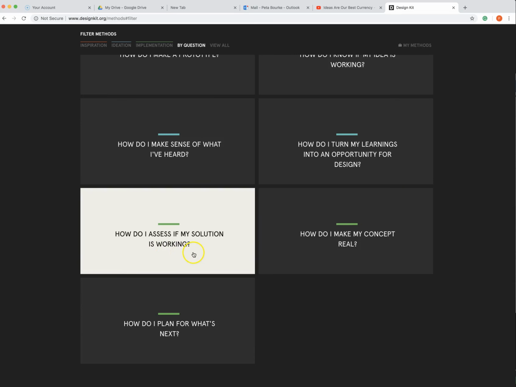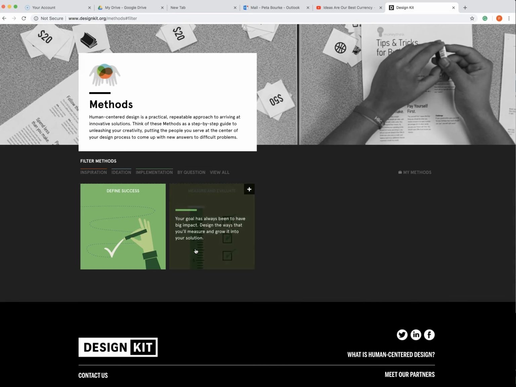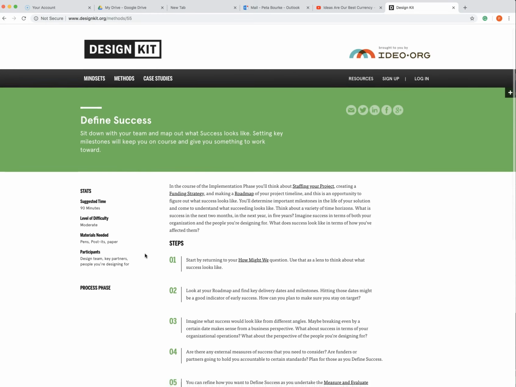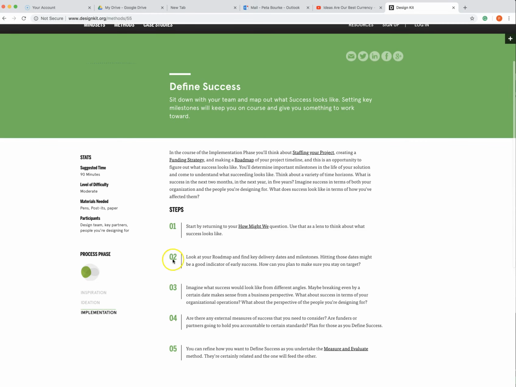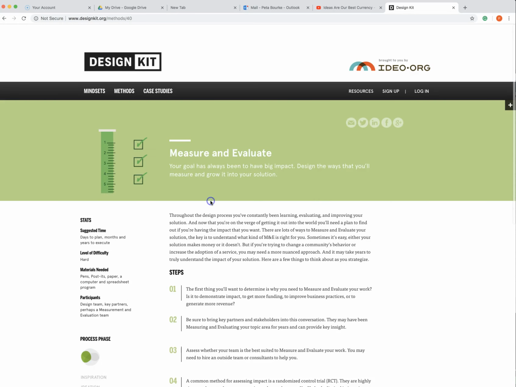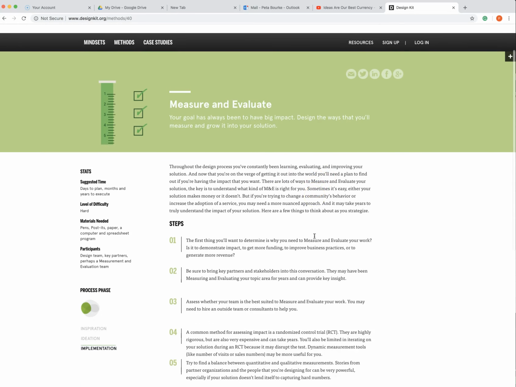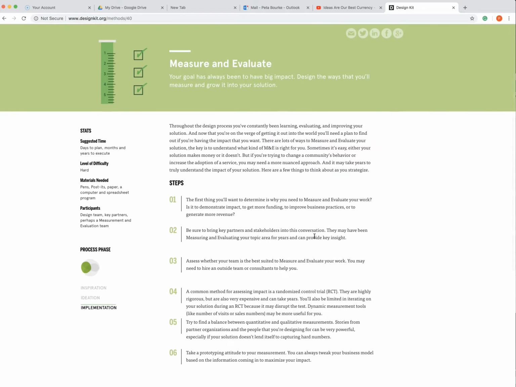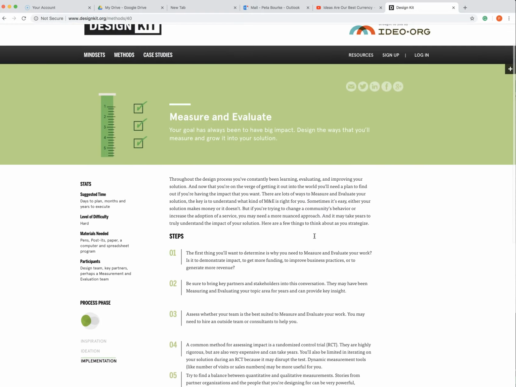So how do I assess if my solution is working? We click on that, and we can click on this tile here, for example, sit down with your team and map out what success looks like. So just some milestones. So this is how we're going to be defining our success and how we're going to measure and evaluate our goals that we've set out, or our big question that we're working towards.